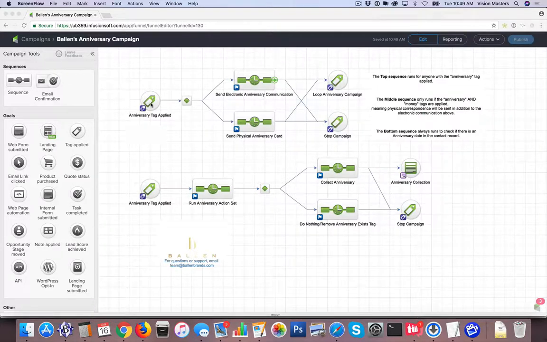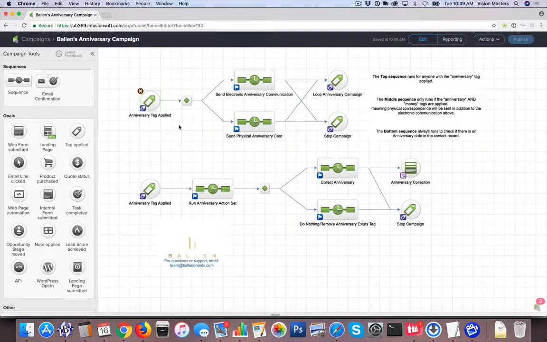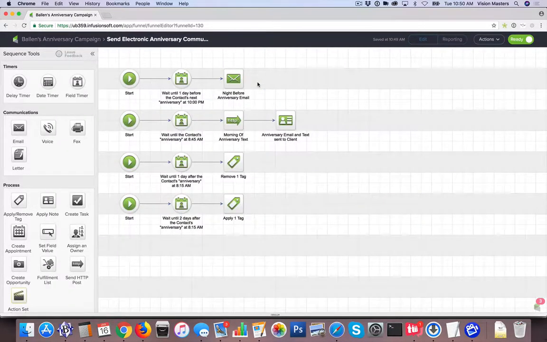Basically, we simply apply a tag on a contact record, which will launch the anniversary campaign. We've split up electronic communication, which is pretty much free with the system, and a second leg that allows us to send a physical item, whether a postcard, brownies, or some sort of gift card. We can set that up to be automated as well by integrating some third-party systems. Everybody who has this anniversary tag applied is set up to get the electronic communication.